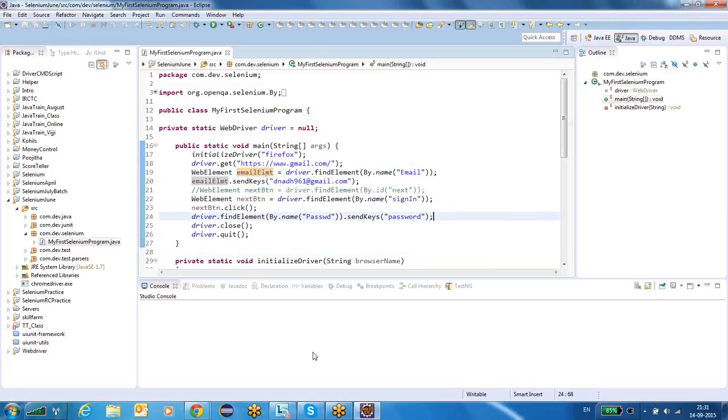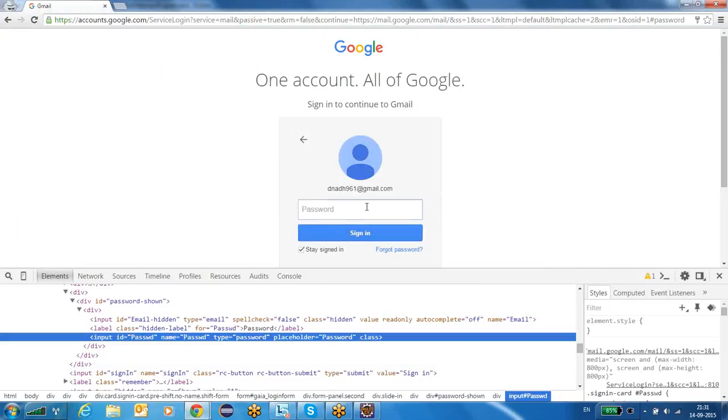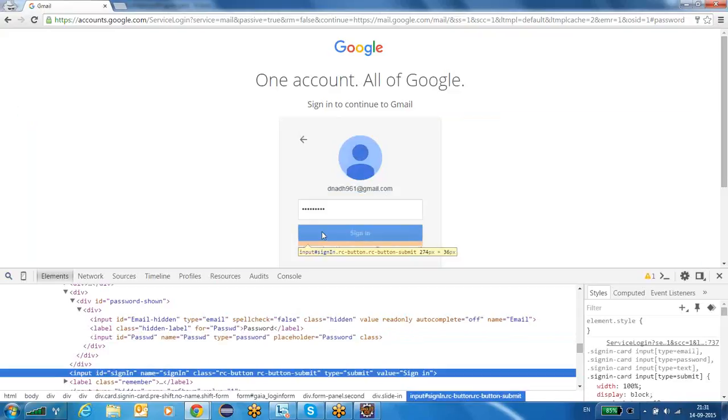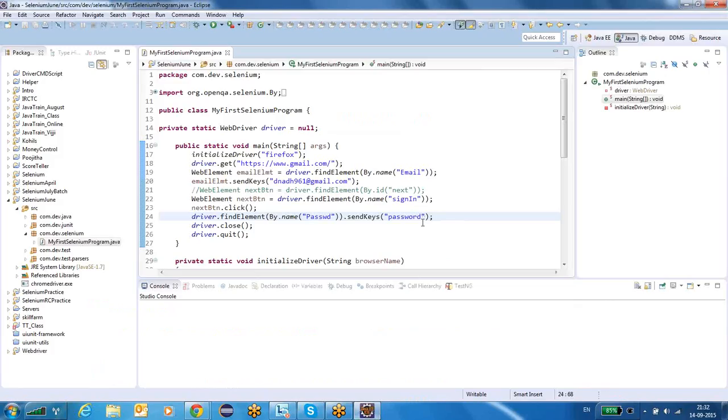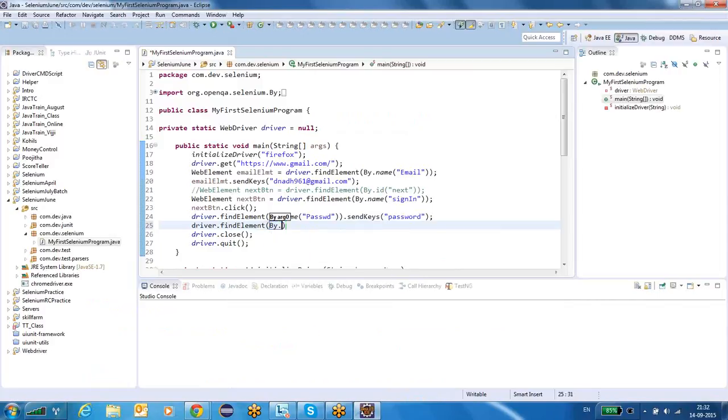So I'm entering password into it. Okay, then what will I do? I will click on sign in button, right? So to click on sign in button, I have to find it. What is the name of it? Name of it is sign in. So I will call driver dot find element by dot name equal to sign in. Then on top of it, I will call click.